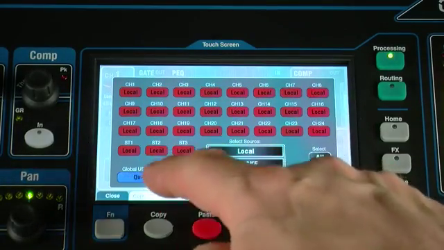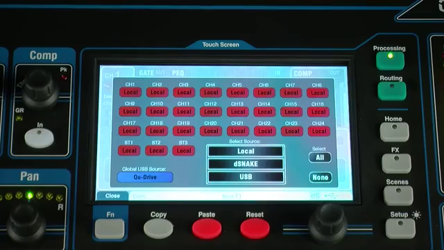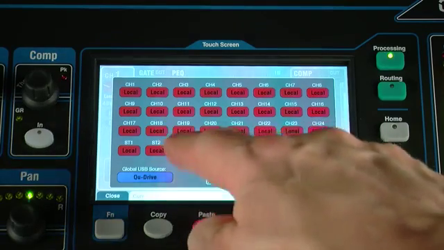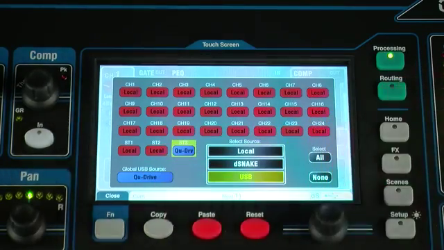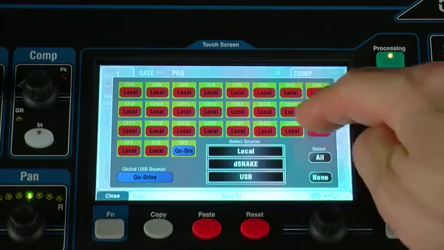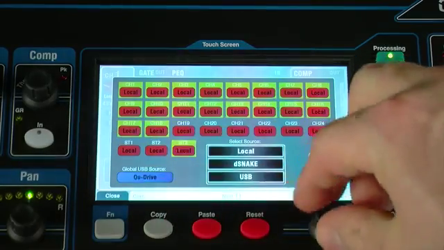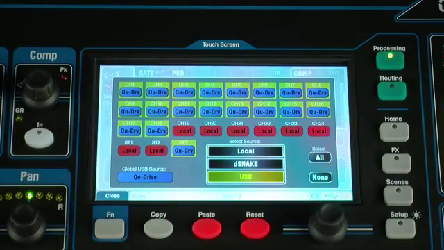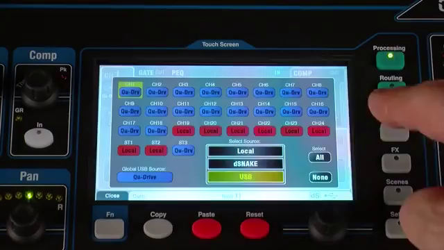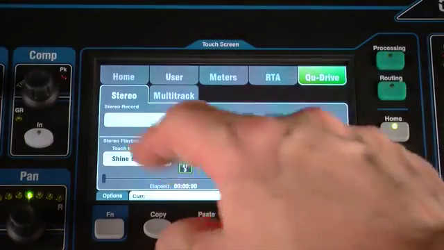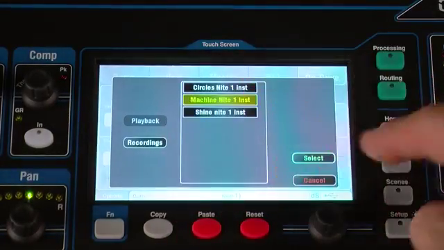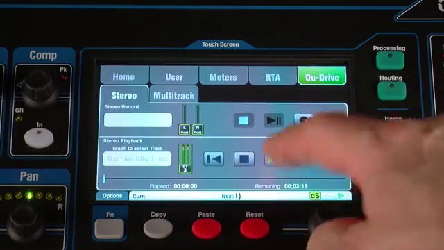Make sure Q-Drive is selected as the global USB source, then set Q-Drive as the source for ST3 for stereo playback. For multitrack playback, set USB as the source for the required channels, for example 1 to 18 on Q24. Go to the Q-Drive screen and select the track or multitrack session to play back. Press the function key for options such as play all and repeat.